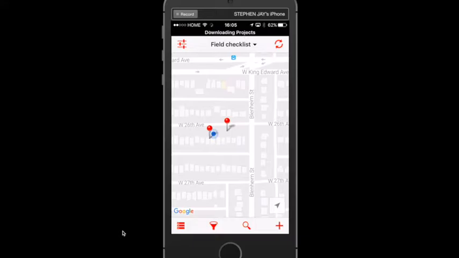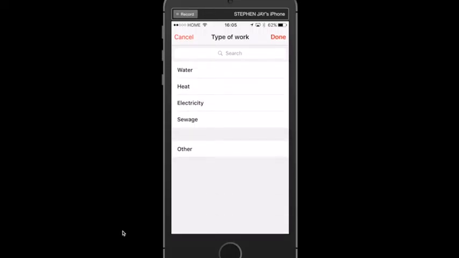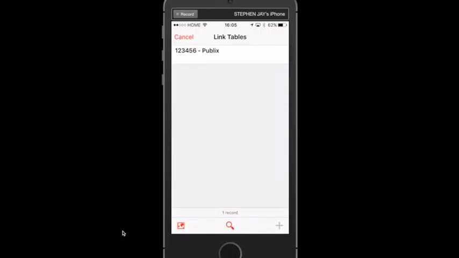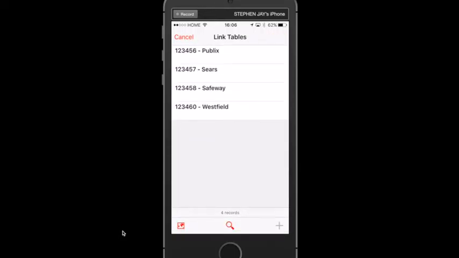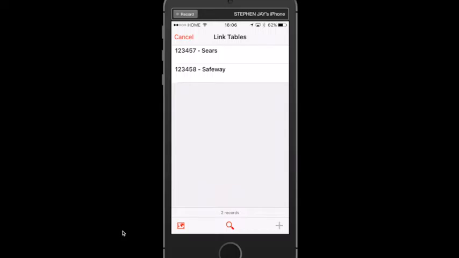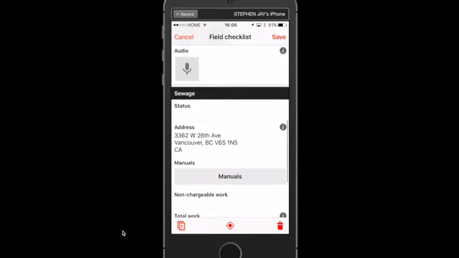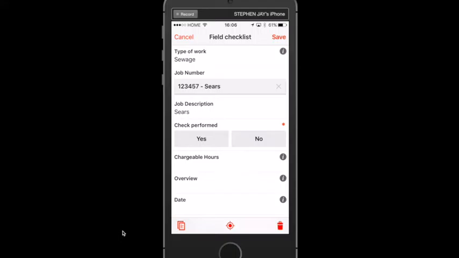So back in the iPhone, we're synchronizing the app fully, going back in, and now we have this type of work field where, for example, if I put in water, you'll see that there's one job to choose from. If we, for that matter, had not had a type of work, there are 4 jobs to choose from. If we go back in and specify that this is sewage, then we've got 2 jobs to choose from. And because this is a sewage job, if we go further down, we've got a sewage section within the checklist, but not a water section.